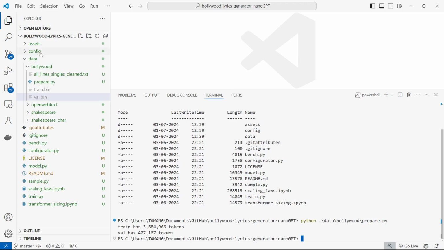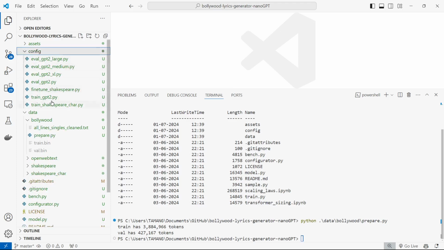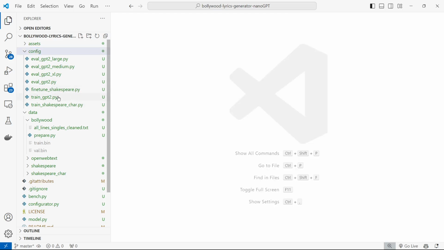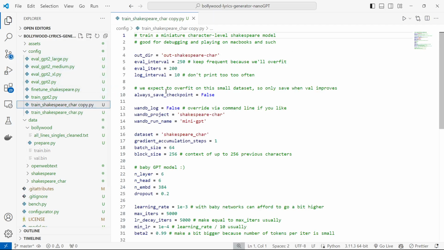Now let us move on to the next phase of preparing our transformers model. What we do now is create a config file. We already have examples of the fine tuning or the training of Shakespeare, so we're going to just copy and paste it here, and we're going to name it as train. And what train are we doing? We're doing the training of the Bollywood.